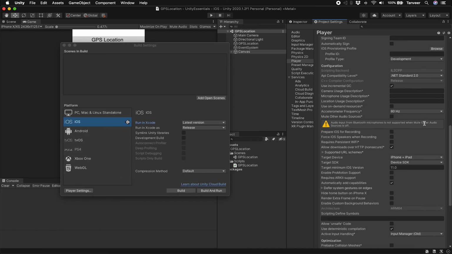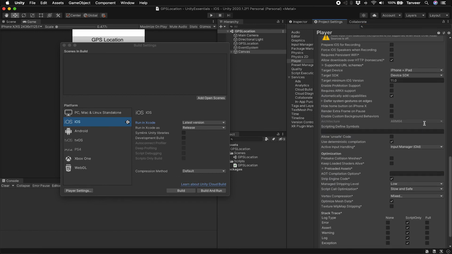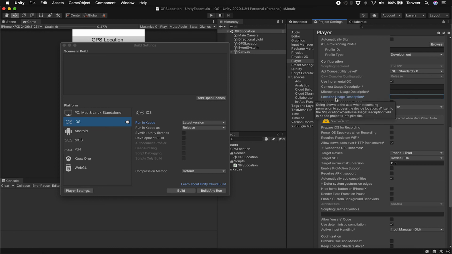Before making a build, this is a very important part of the location service. We need to define the location usage description. You can find it in the player settings. Basically, this field tells the user why and how you are going to use the location service. Here we are done with the location service.